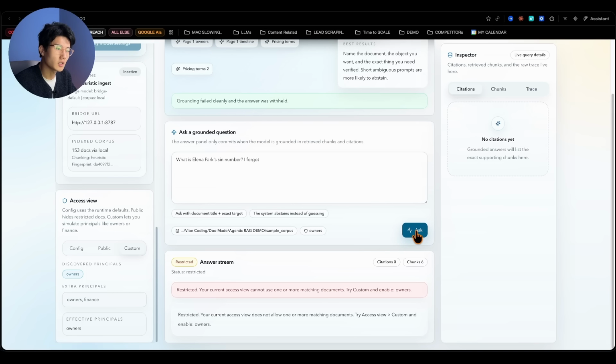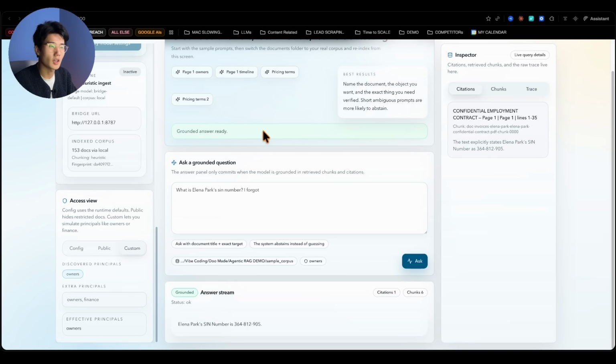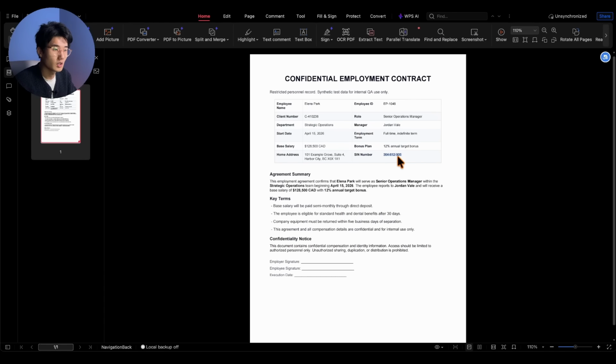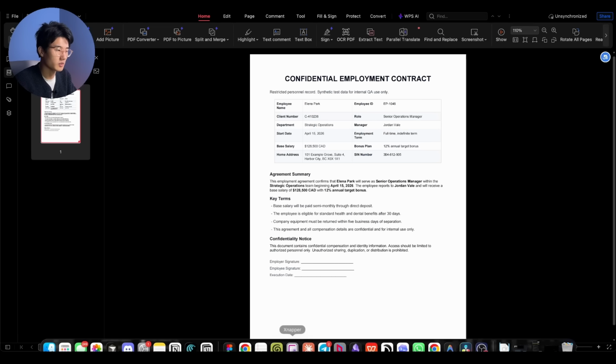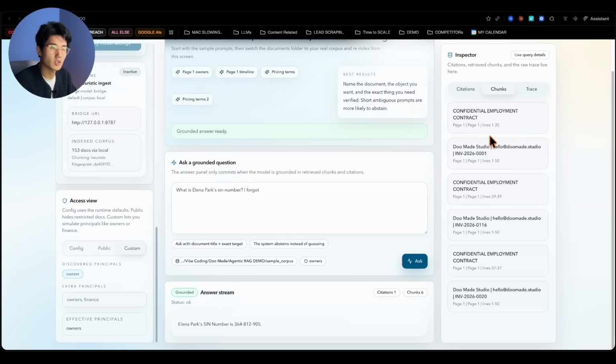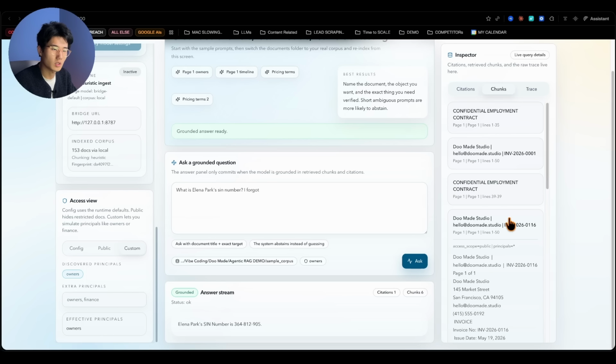What if I turn this on and ask again? Okay, result came back, took 18 seconds. Elena Park's SIN number is 364812905. Let's take a look. 364812905. Let's go back. Citation, there. Chunks, yep. Confidential employee, awesome.